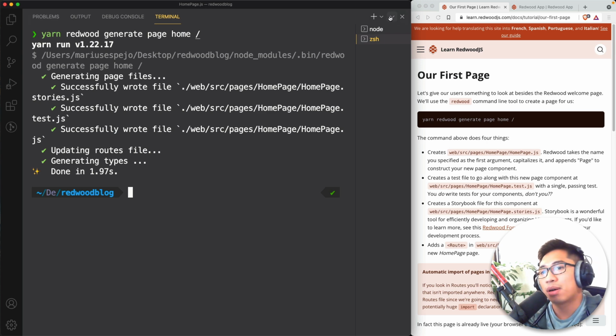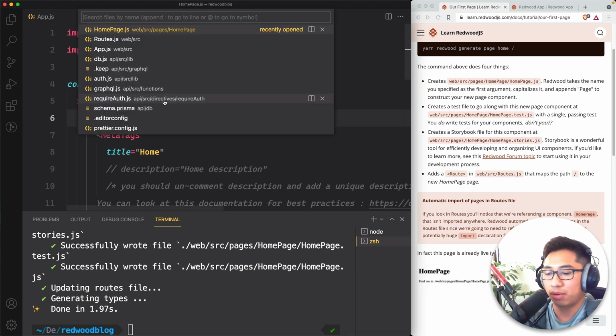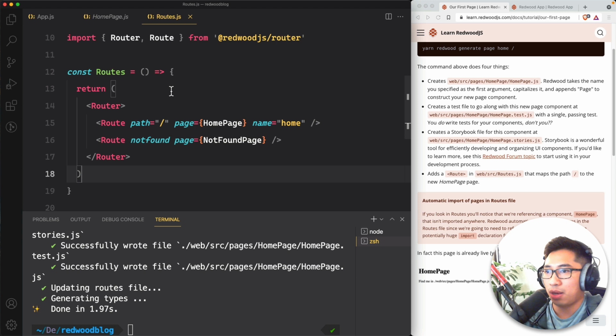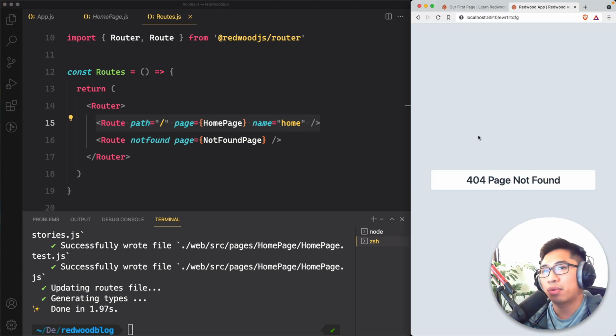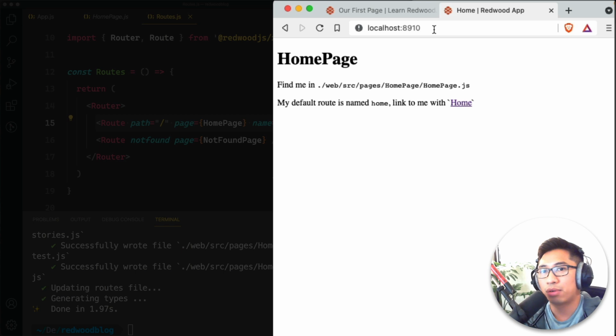Did it update the routes though? That's what I'm wondering about. According to the documentation, it did add a route for this. So let's go back to our routes, and voila, there it is, / is homepage. So let's quickly test our, oh, now our 404 page does work. So I think if I go to /, here's our homepage.